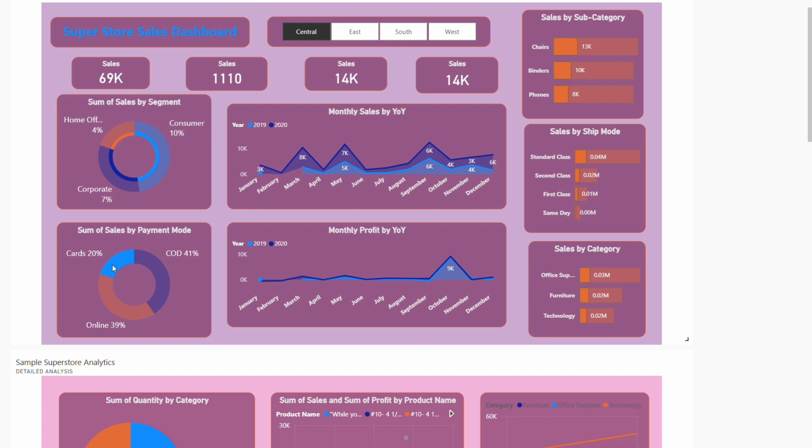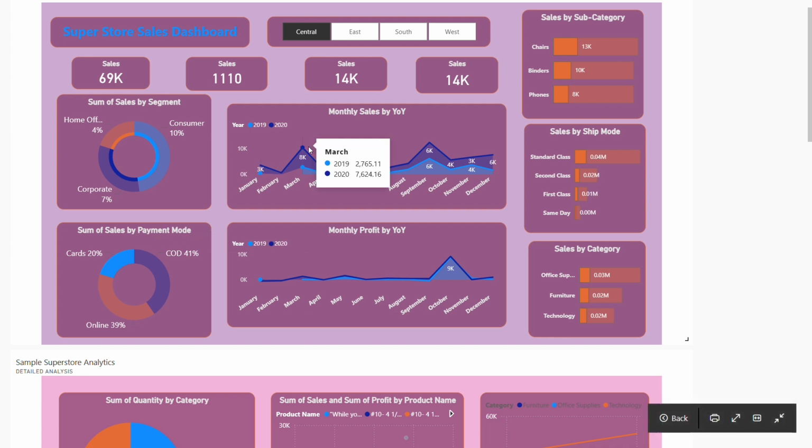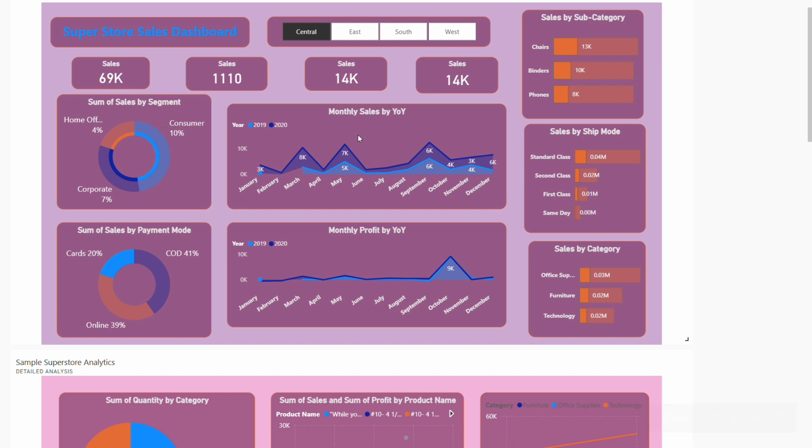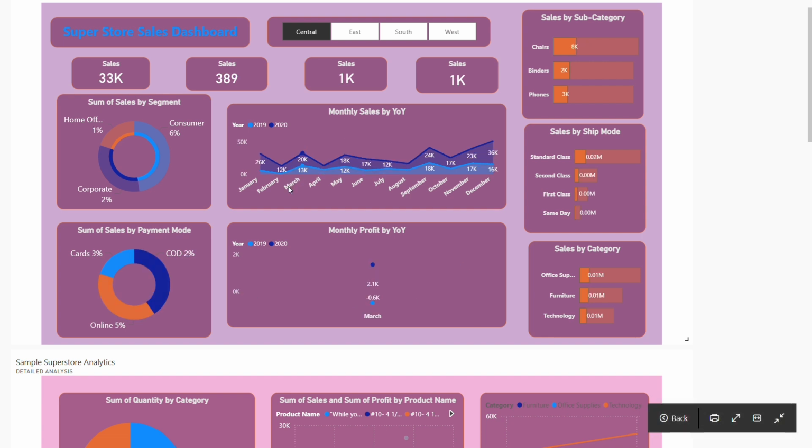So next is a line chart, monthly profits by YoY. This visual shows how profit changed month-wise across the different years. It highlights seasonality and helps in comparing the performance trends. So when I click a specific month, like March, the other visuals such as sales by category or subcategory adjust to show March performance only.